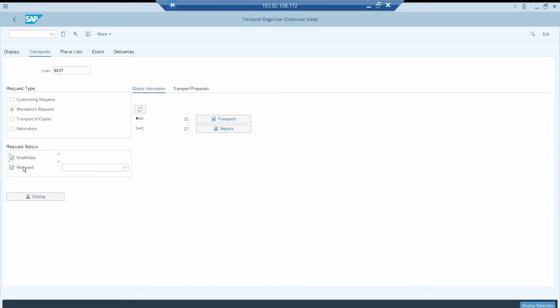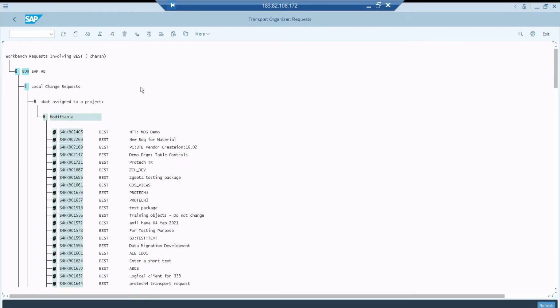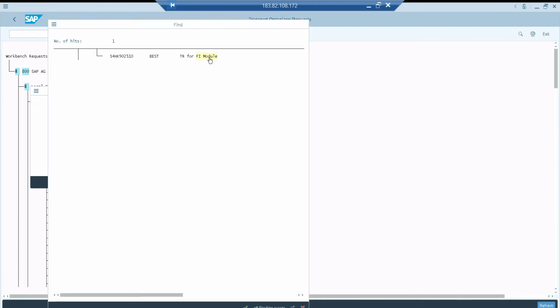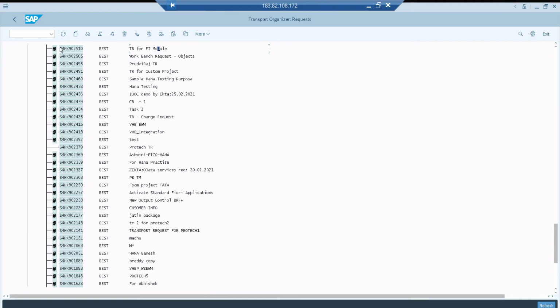So here you have an option for what you want to see. You want customizing or workbench or transport of copies, and what status of your transport, whether a released one you want to see or a modifiable one. Now I want to see only modifiable. Just click display. So here it's difficult because it's in ascending order, I believe. Let me find the FI module. Yeah, here it is. This is my request. Let me copy it because it's a little easier to see.